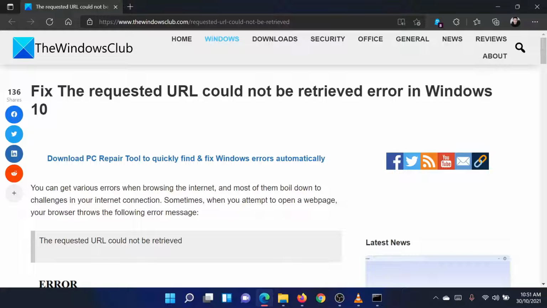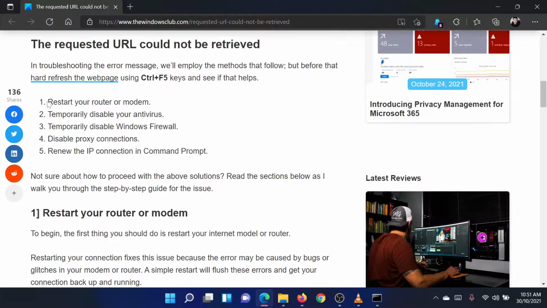If you encounter the error, the requested URL could not be retrieved in your Windows 11 system, then either read through this article on the website or simply watch this video. I will guide you through the resolution. The first solution is to simply restart your modem or router. This should solve the problem for most users.